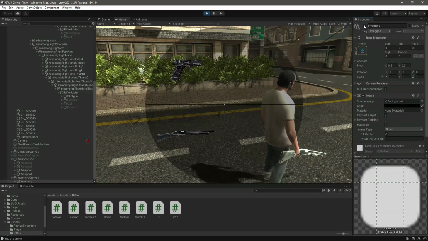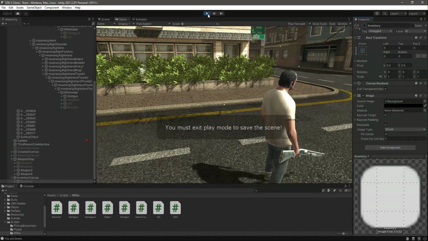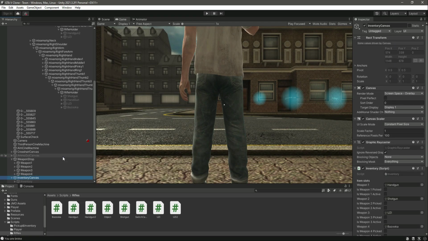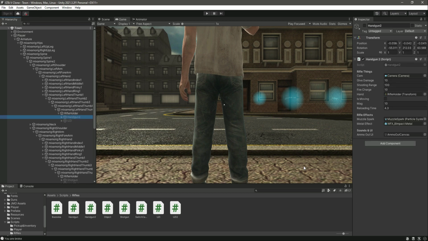Now we have two things which are remaining. The first one is showing this inventory with some button, for example the tab button, and the next one is playing that specific animation according to the weapons. Okay, and we will do that by using the script. So don't worry about that, and see you guys in the next one.